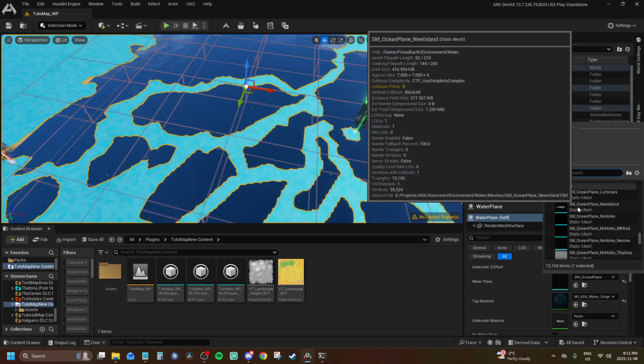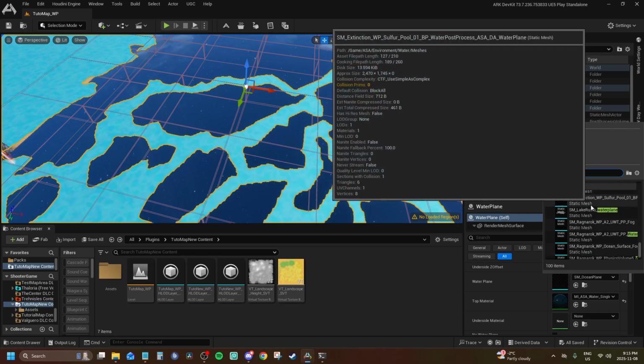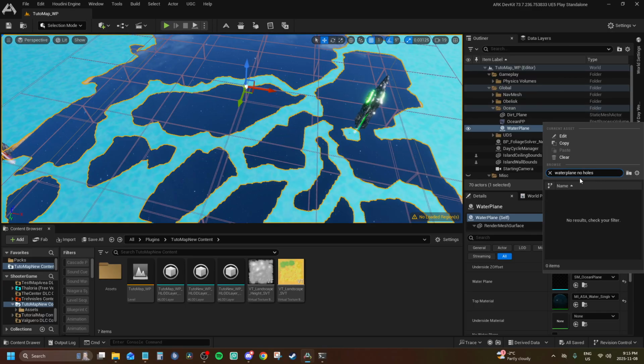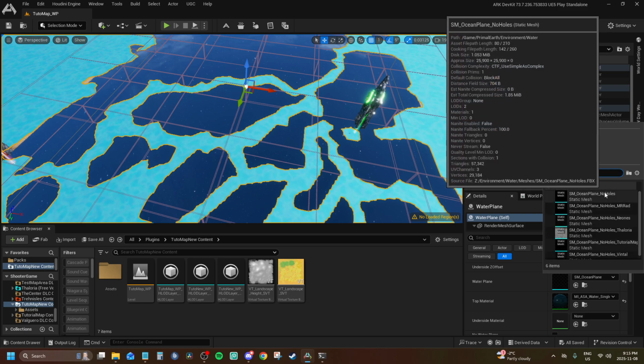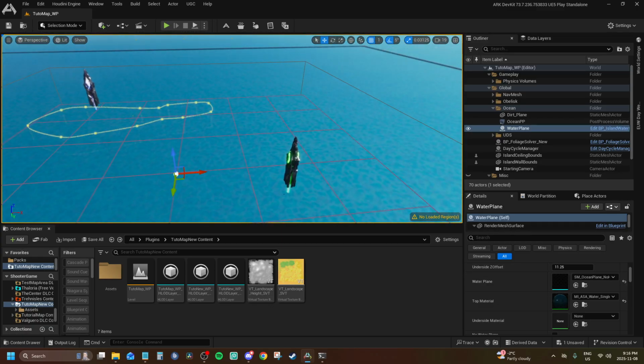And you'll see that there's these. So I'm going to take water plane. I'm going to search this. And I'm going to search no holes. Or just remove water plane and just search no holes. And then there's this. It's going to be like this.